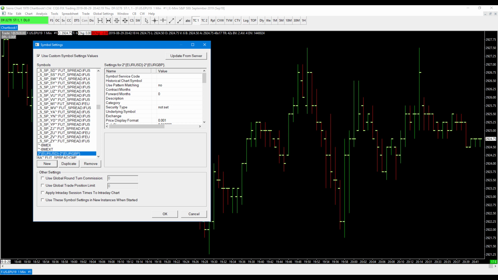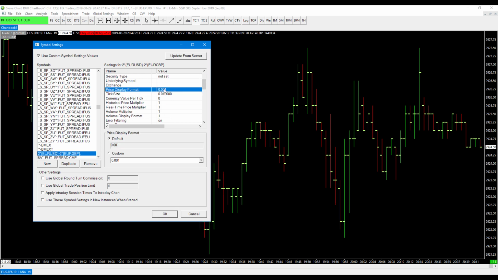So now we need to set appropriate values for the price format, tick size, and the currency value per tick. So we can come in here on the right hand side. See, here is our price format. If we want, we can keep it as a default. This is actually taken out of your DTS settings, but we're going to leave this as default. We have our tick size already in our currency value per tick. For example, this was 2, so let's put this as a custom 2 as well.